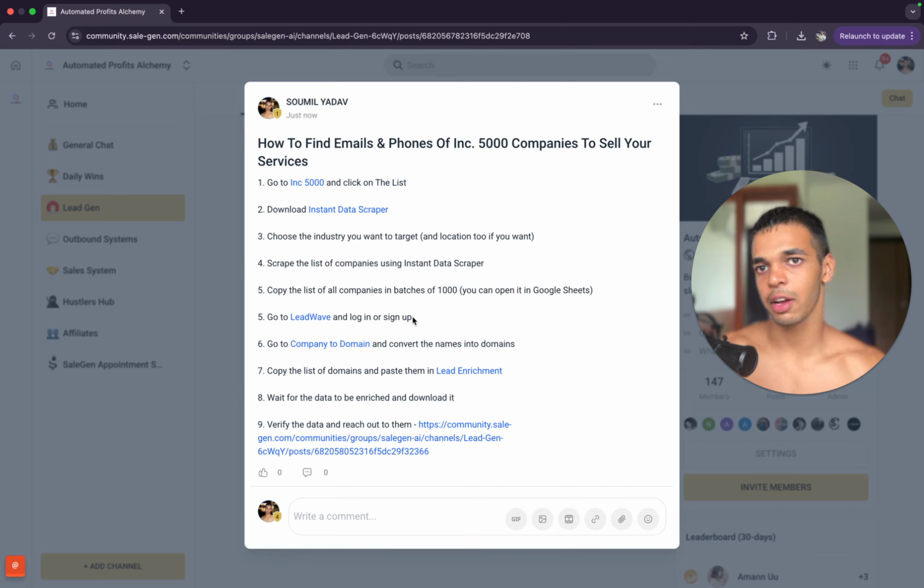Let's say I know the name of the company is Amazon, hypothetically. I cannot do much with Amazon because finding the information of Jeff Bezos is going to be tough. But if we have the domain, if we know Amazon's website is amazon.com, then we can find the data.